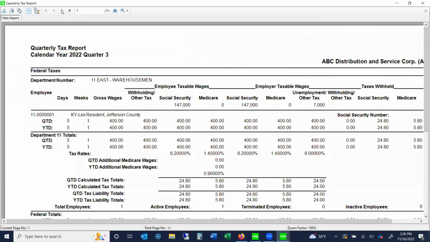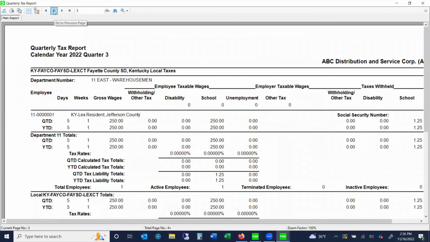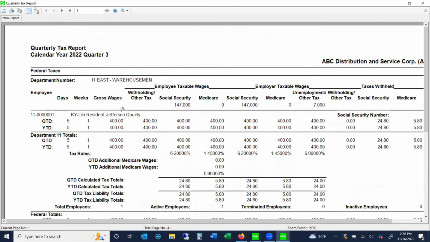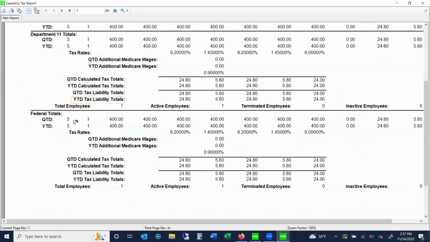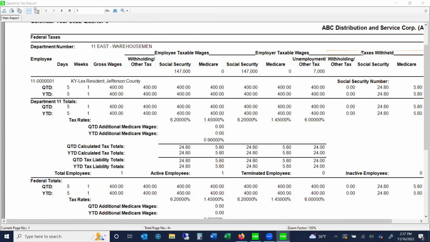So let me go to the last, well, let's see, let me find the last federal. Okay, there was only one page. So my federal taxes, I have this section down here that's got my totals. So I can verify my gross wages, make sure that matches with what's in the general ledger. And I can total up, well, those are my earnings. Over here, move that up a little bit. So taxes withheld is in this section.